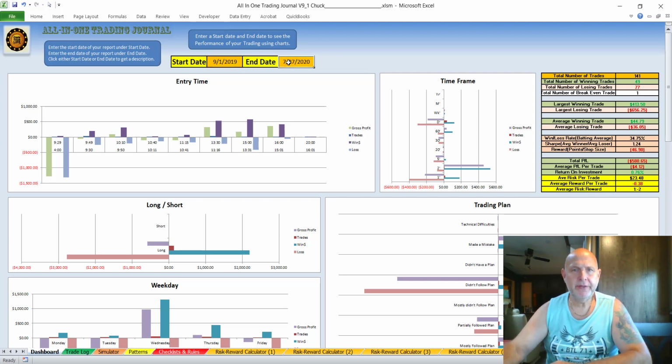My end date is 7/27/2020. If you're viewing data from a current year, it's only necessary to type the month and the day, and the year will be provided for you. Once you've entered the start date and the end date, your statistics will be put in the trade summary.